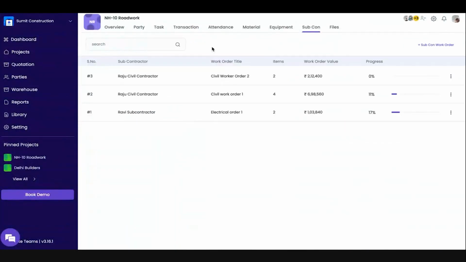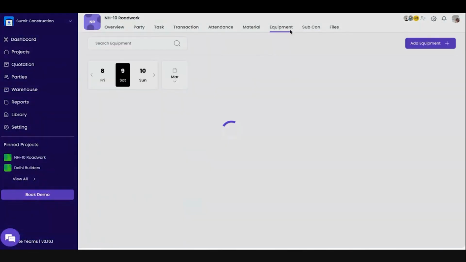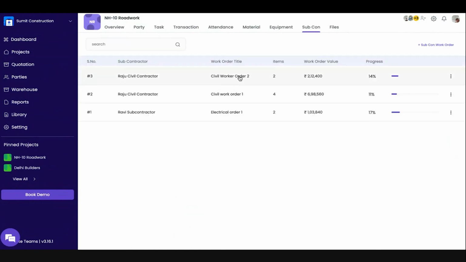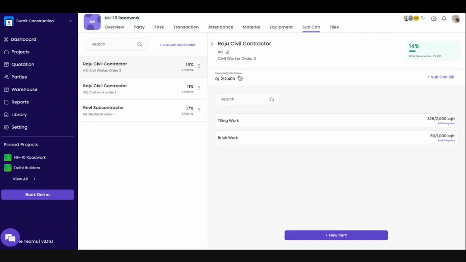So now once we refresh this, we will be able to see that there is some progress, 14% overall progress in this particular work order. Let's open this. Now we can see the total work done value is 29,000 and total work order value is 2,12,000. There is no bills as of now. So let's create our first bill. We will click on subcon bill.